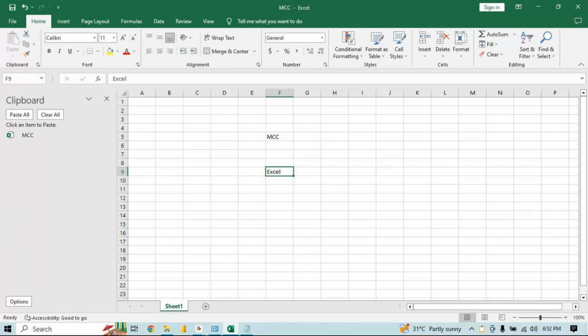Copying one more. Watch in this location. Copy, Control C, 2 of 24. So 24 items should be collected. So what is the one more advantage?